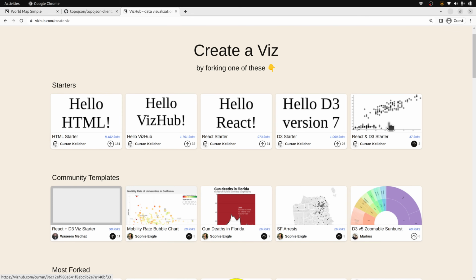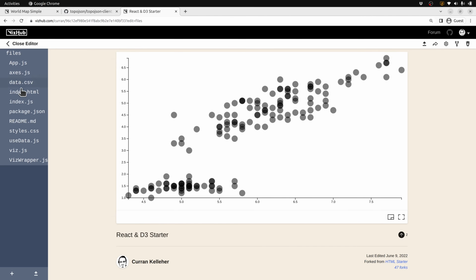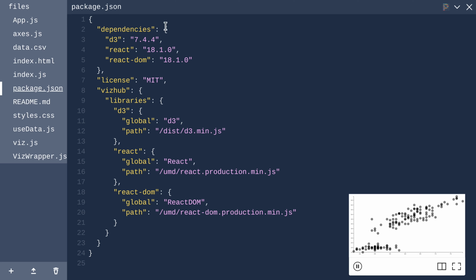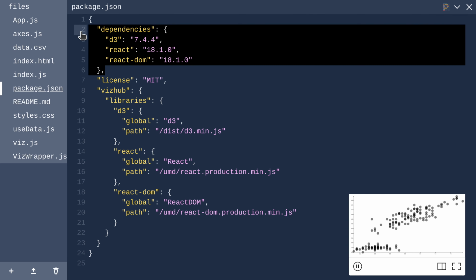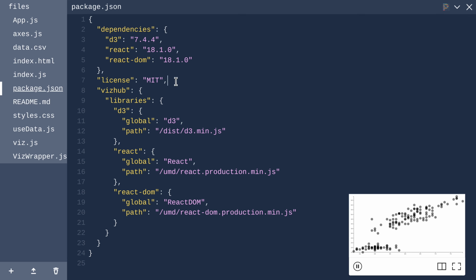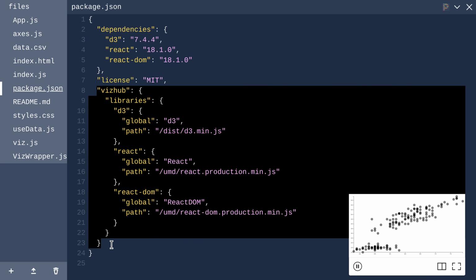And let's take a look at this existing React and D3 starter example that also uses this same feature. Package.json is a file for NPM packages. So it's sort of a standard thing in the Node ecosystem. Its primary purpose is to let you specify dependencies for your project and their versions. You can also use it to specify which license your code is released under. Under the hood, VizHub pulls these libraries from a CDN.